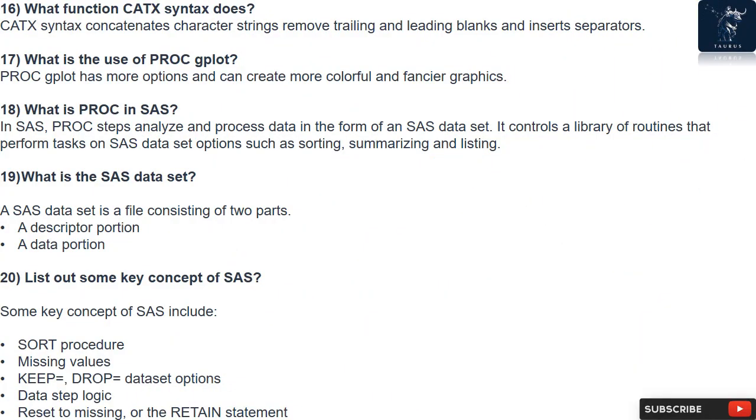16. What does the CATX function do? CATX concatenates character strings, removes trailing and leading blanks, and inserts separators. 17. What is the use of PROC SGPLOT? PROC SGPLOT has more options and can create more colorful and fancier graphics.